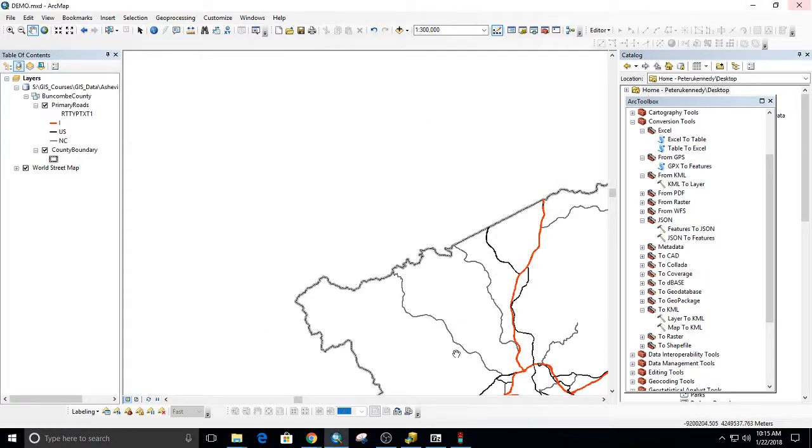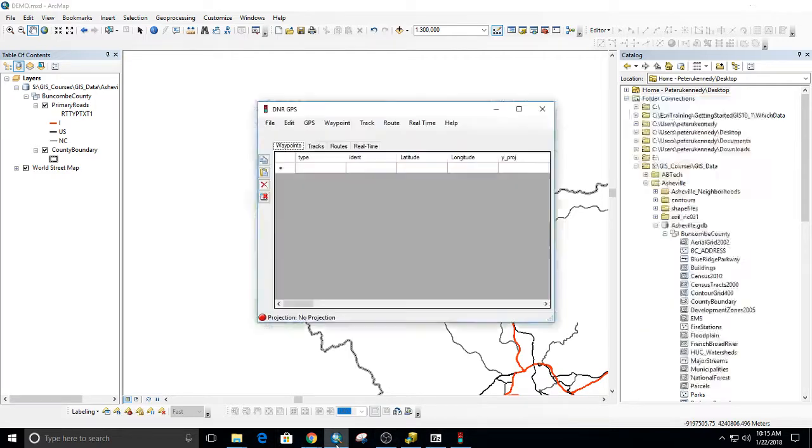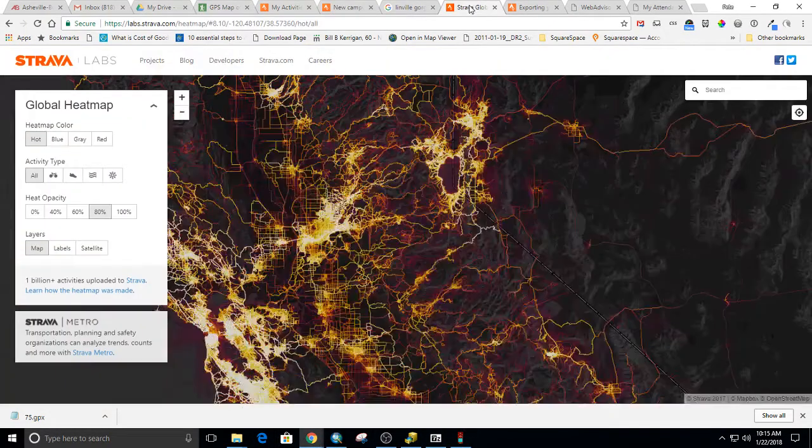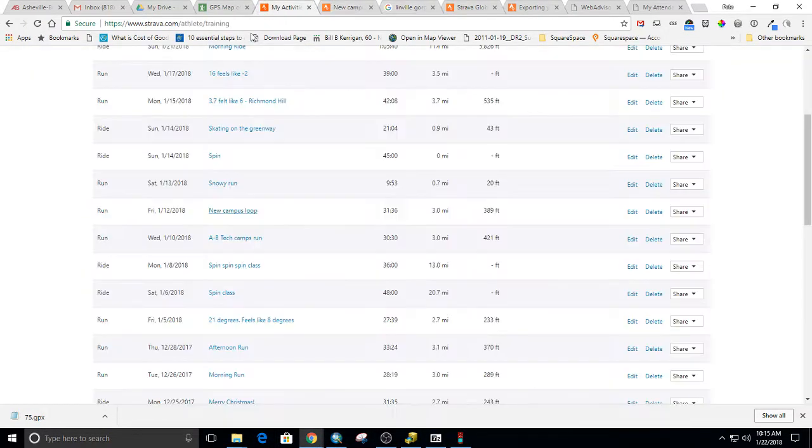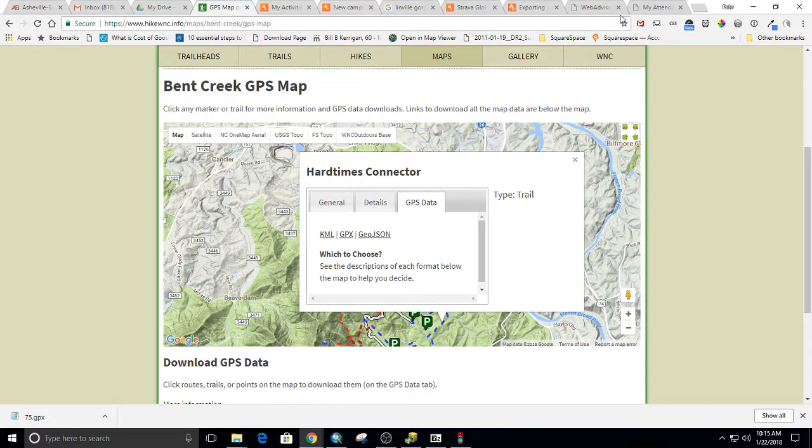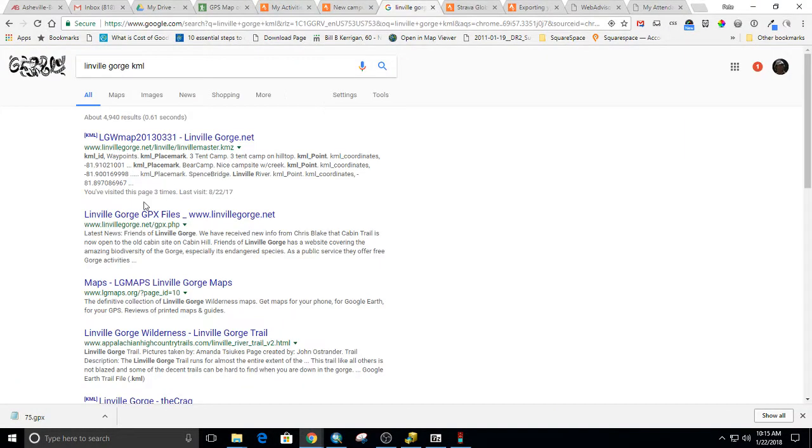All right, so a couple other sites I wanted to show you. Let's see. Okay, so that's that GPS map. I like to do the Google search for Linville Gorge, which has got a ton of GPX and KML files. There's a group of people who go in there and they've got these great maps and data for Linville Gorge. Linville Gorge is a wilderness area going northeast from here.